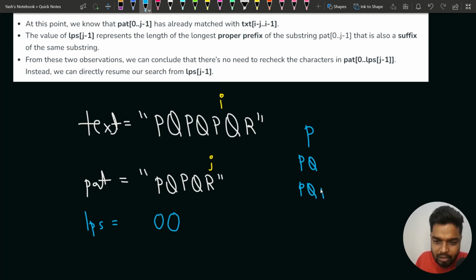Then for PQP, of length 1 only, I'm getting a prefix that is also a suffix, so this answer would be 1. Then for PQPQ, of length 2, I'm getting a prefix which is also a suffix, so the answer would be 2 at this place in the LPS array. And then for the next one, PQPQR, there is no prefix which is also a suffix. So when you run the algorithm for the LPS array, the answer would be updated as 0 for this particular case.